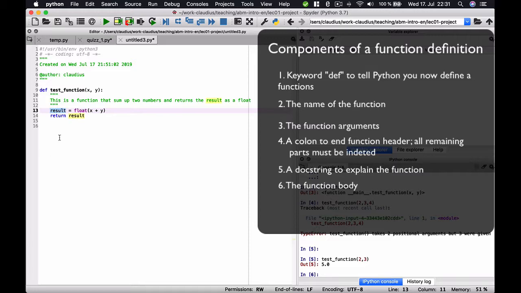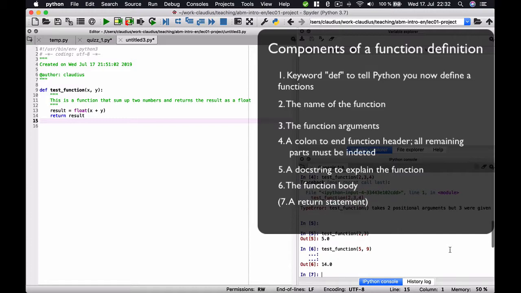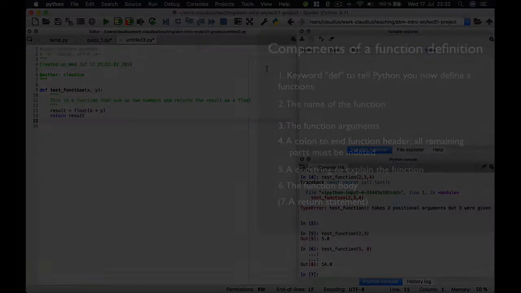Then in the final part of the function, everything that comes after the return statement specifies what the function actually returns. In this case, it returns the result of the addition of x and y transformed into a float. That is also what we see here. If we call the test function with the 2 arguments 5 and 9, what do you think comes out of it? Well, obviously 14.